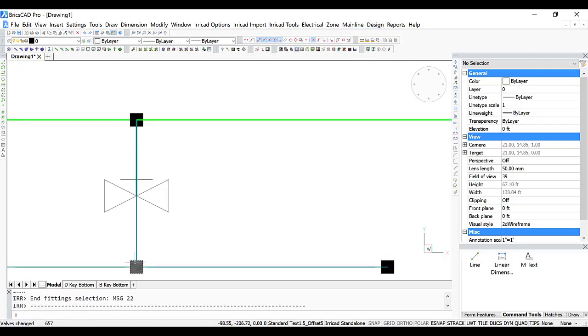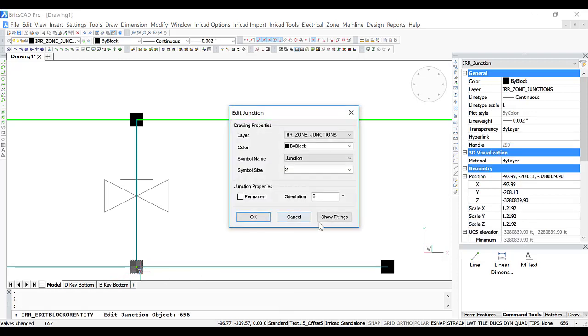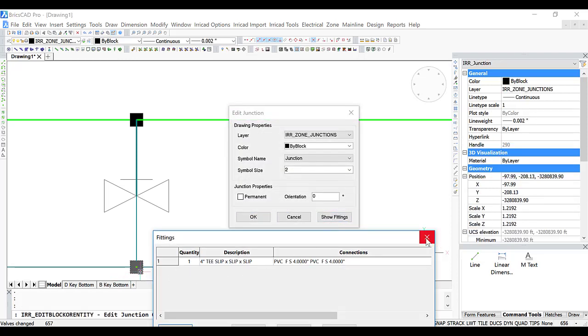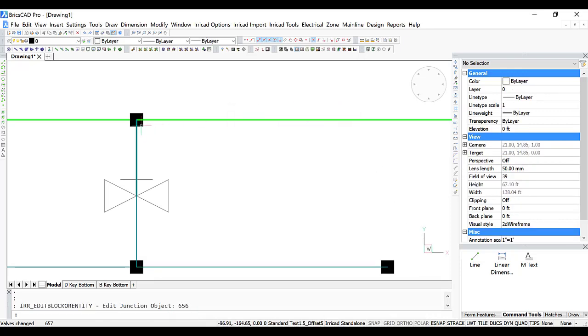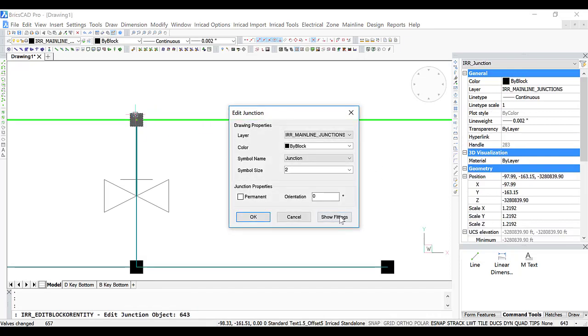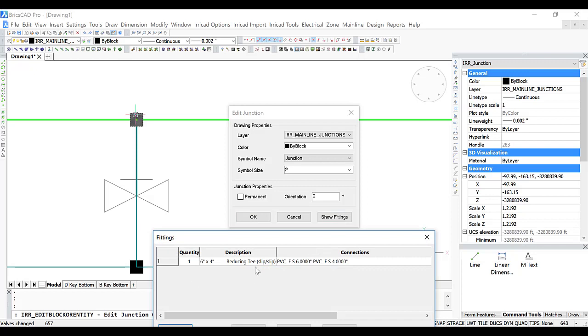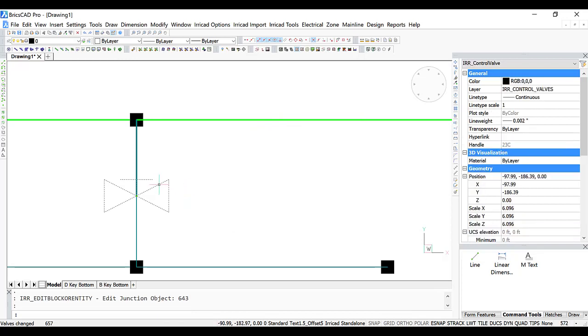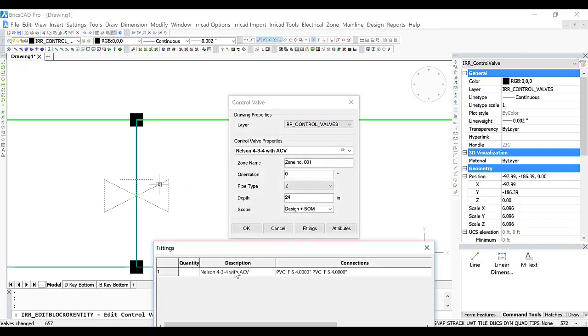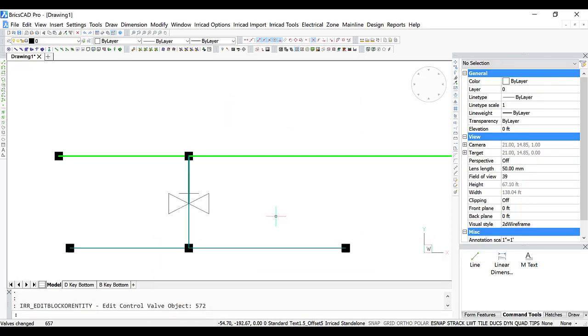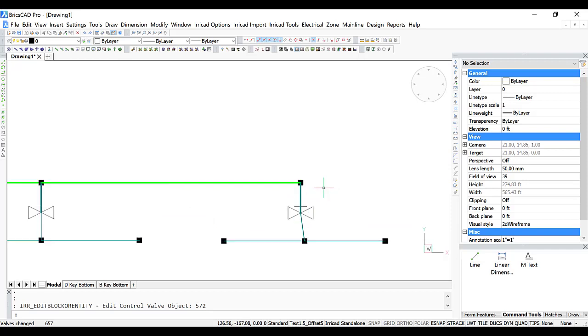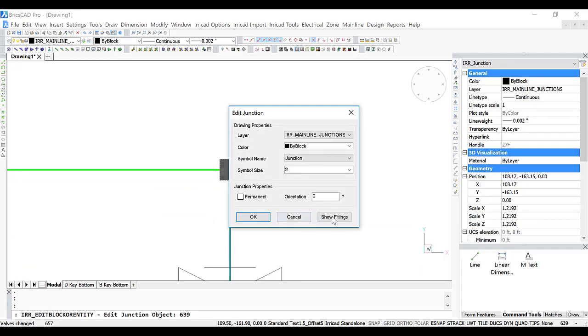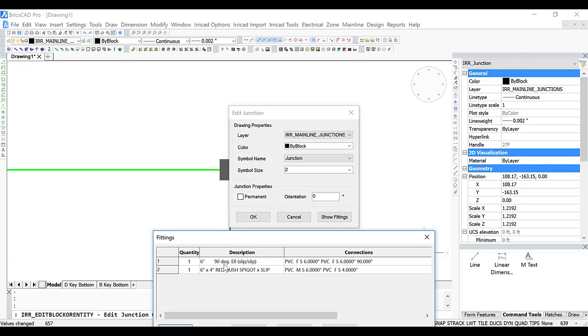If we zoom in on this, we'll see that the tee has been included in this junction. It's not part of an assembly. This one, the 6x4 reducing tee, has also been included, not part of the assembly. And then the fittings for the valve, it's just the valve assembly. No other fittings have been included. And in this one, it is very similar, except on this junction here, we have a 6-inch 90-degree elbow with a 6x4 reducing bush.